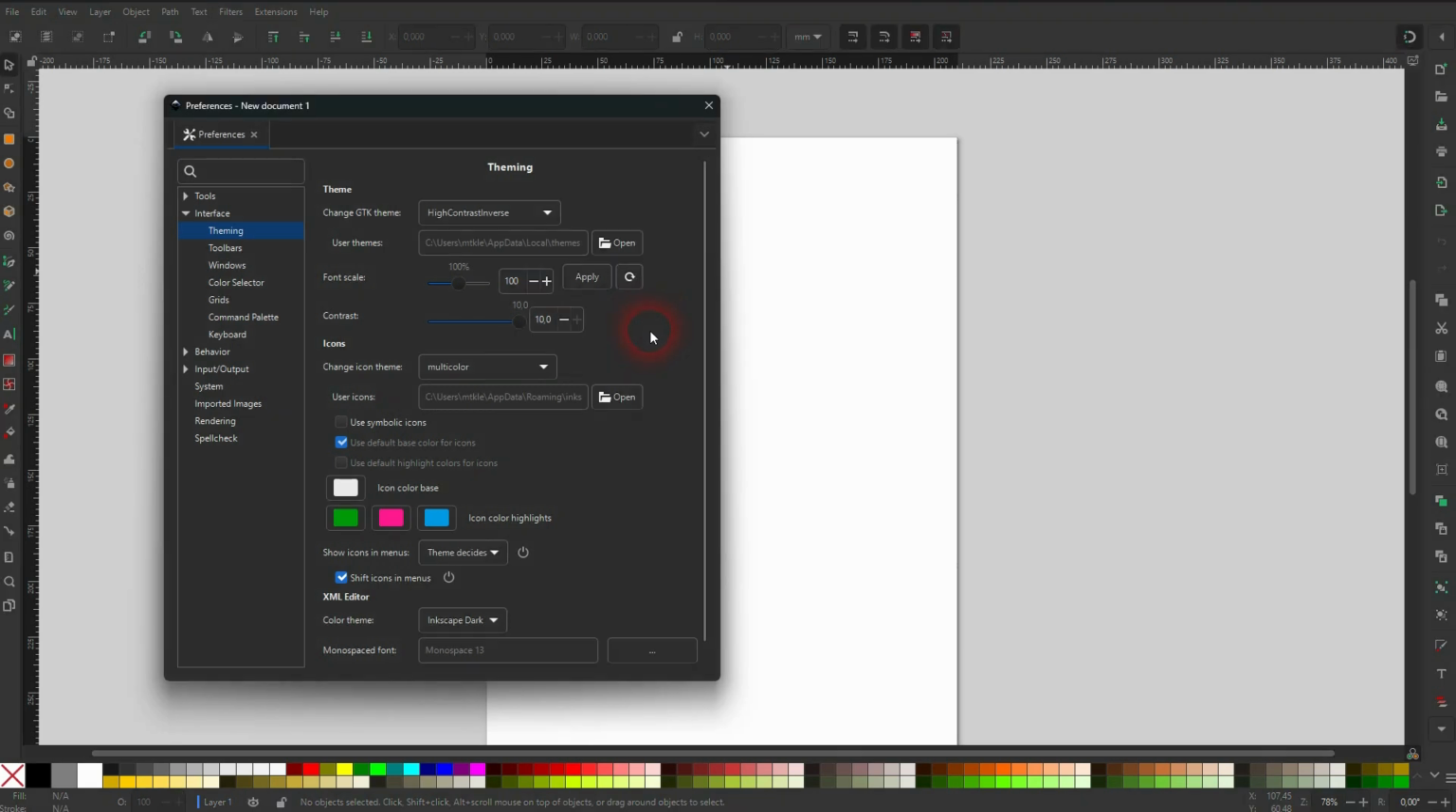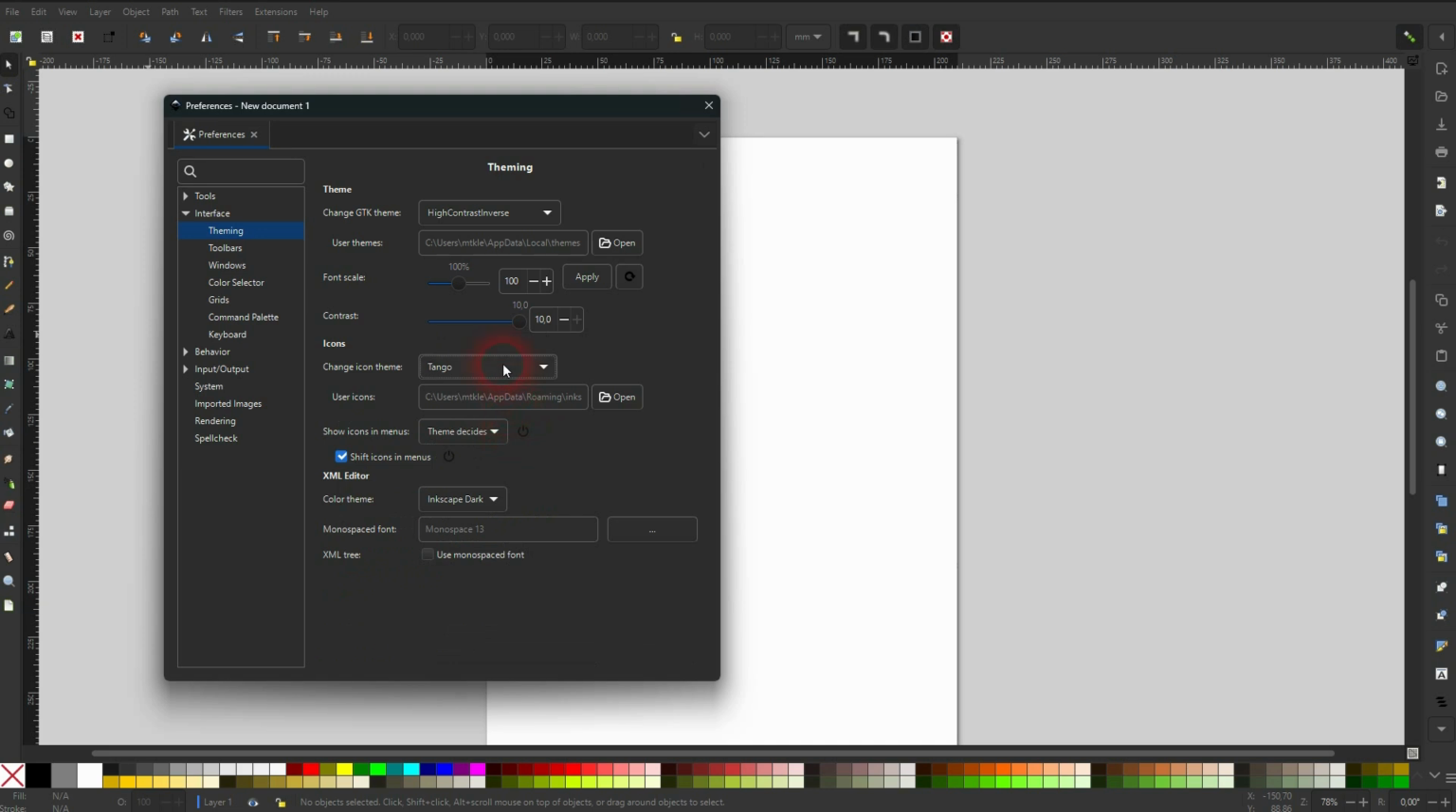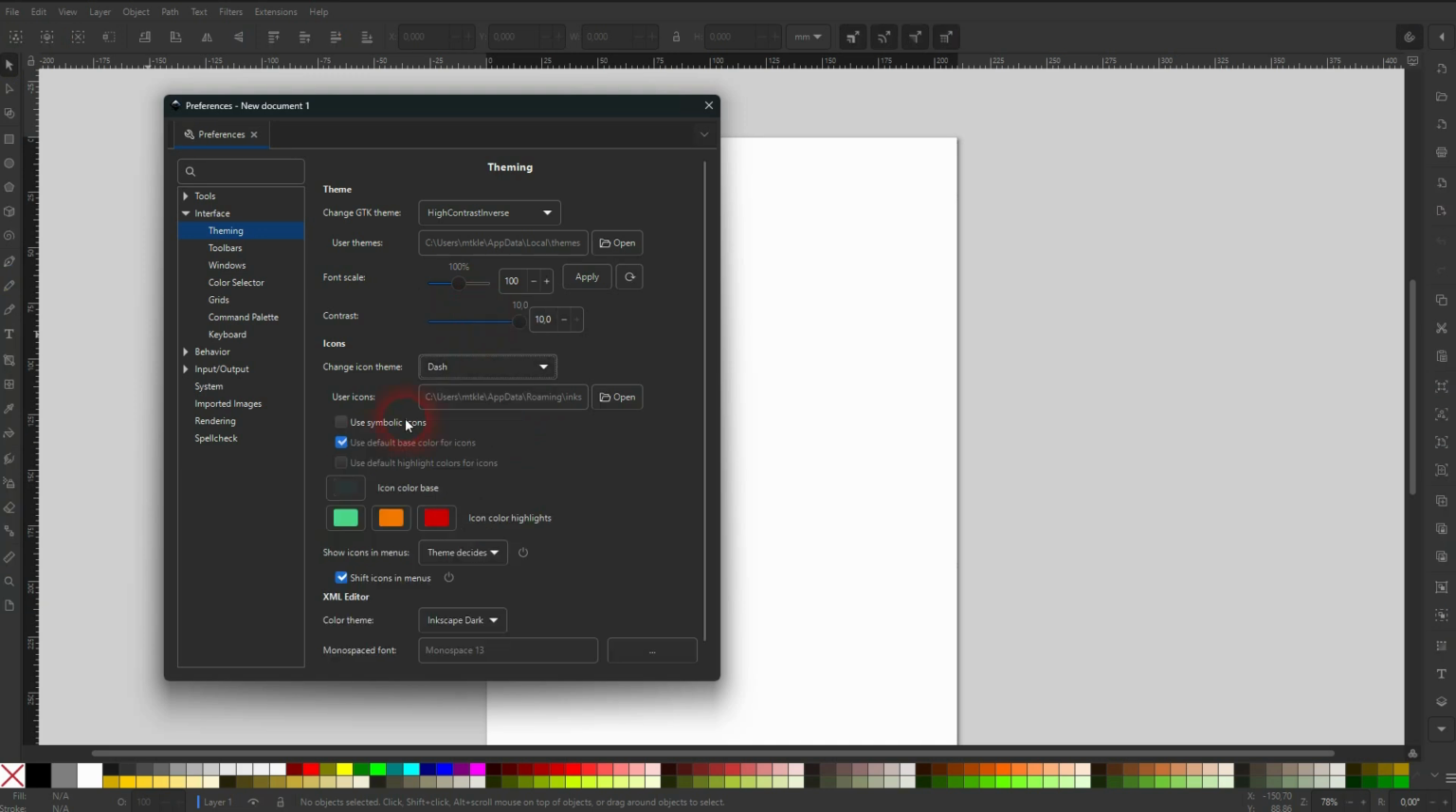Another thing that's important here is the change icon theme. I'm going to use dash. It's kind of like the minimalist style, but if you prefer a different style, change it right here. Above, you can also change the font scale. So right above contrast, if the texts are too small for you, but I'm going to keep it to 100%. And this is the layout that we're going to use throughout this playlist series.